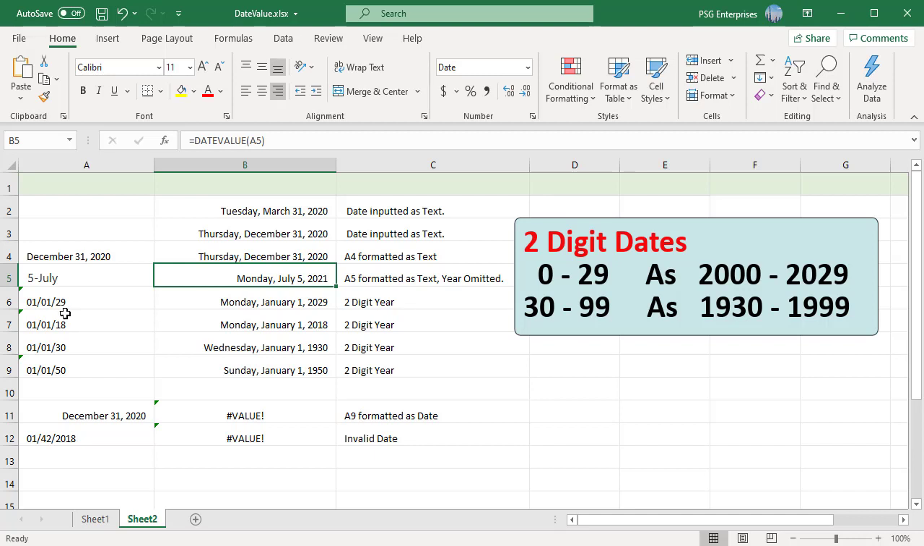For example, when you pass 1/1/29, the function returns January 1st, 2029, and when you pass 1/1/18, it returns January 1st, 2018. When you pass 1/1/30, the function returns January 1st, 1930, and when you pass 1/1/50, it returns January 1st, 1950.